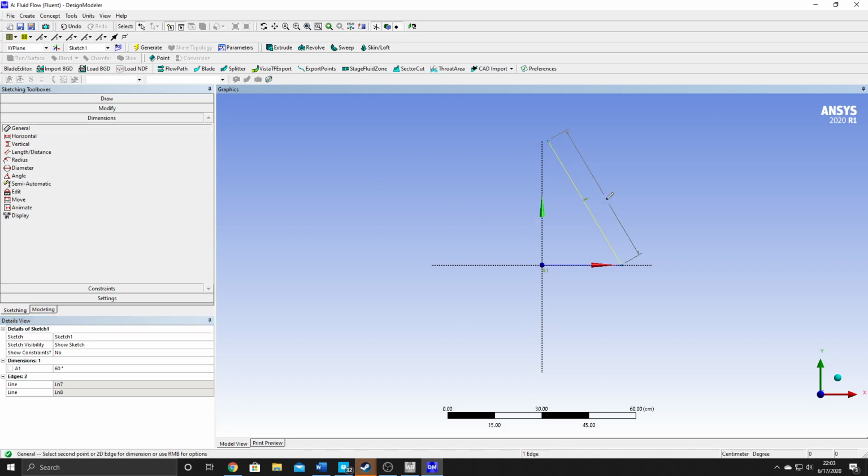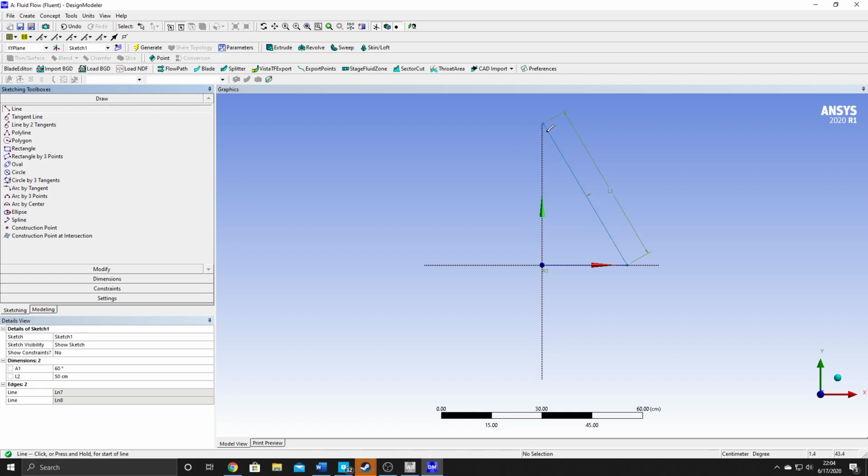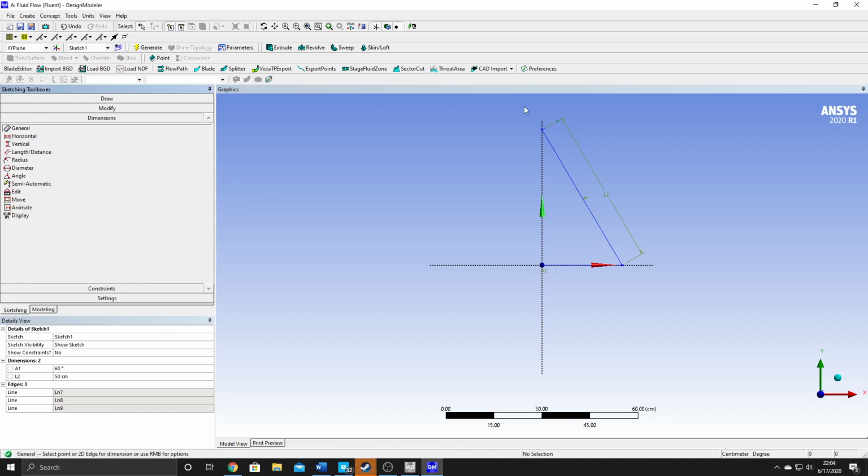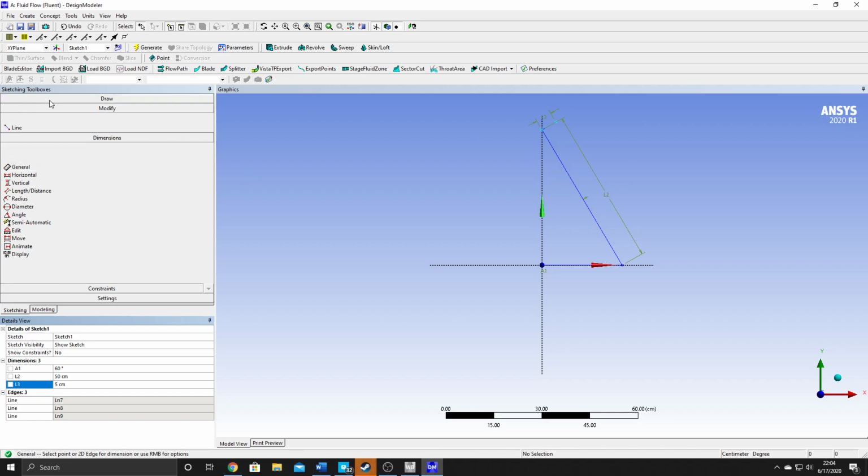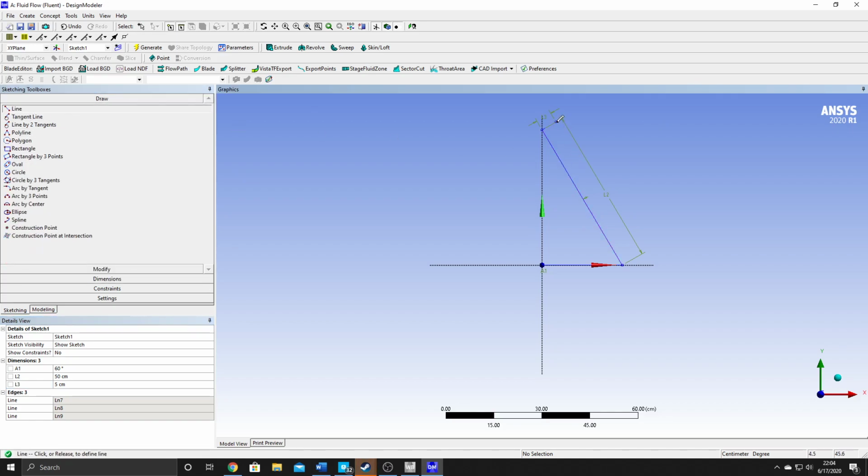Now I'm going to go here, get our length. I want that to be 50 centimeters. Then we can go ahead and draw another line. We want that to be 5 centimeters. Then we can draw the rest of it very simply.